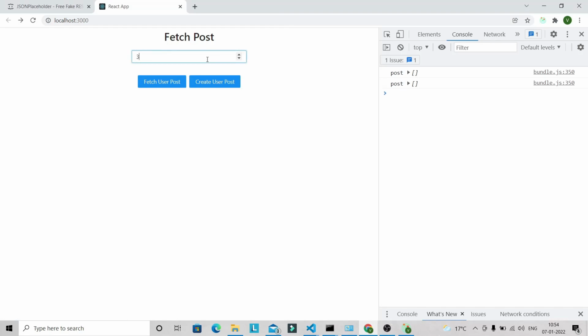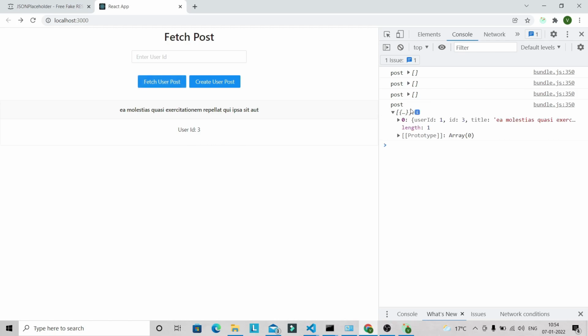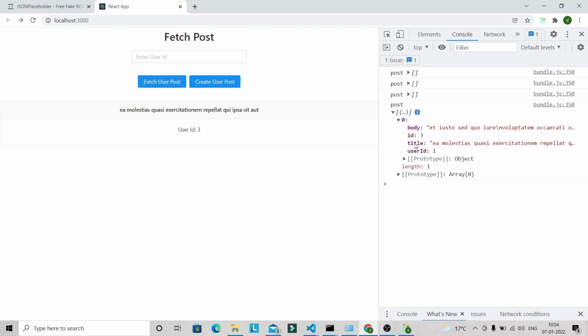Now let's give a random user ID. Now you can see that we have got our post here. So this is the title and this is the ID. Now we have to show the body as well. You can see it has a title which we are already displaying here, and we have to display the body as well in this card component.